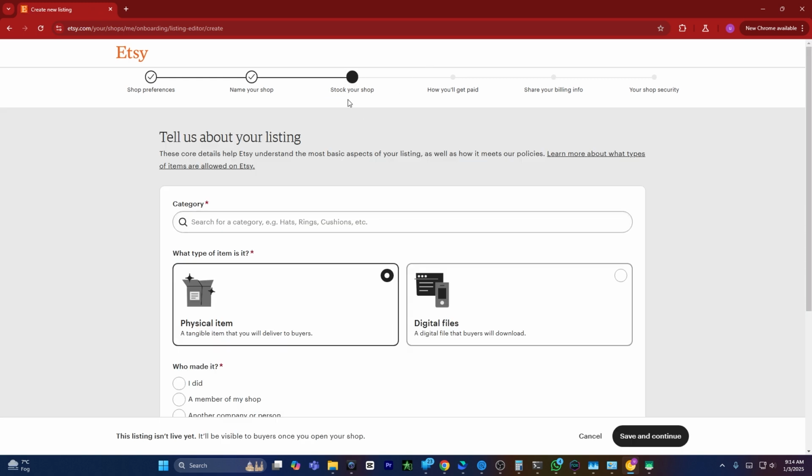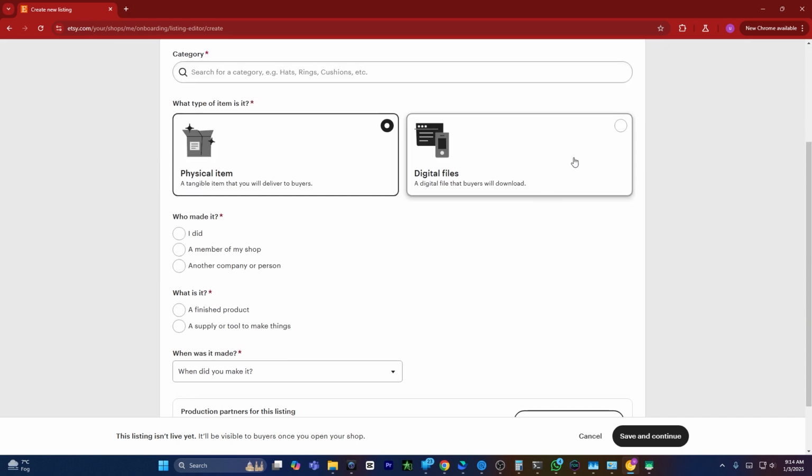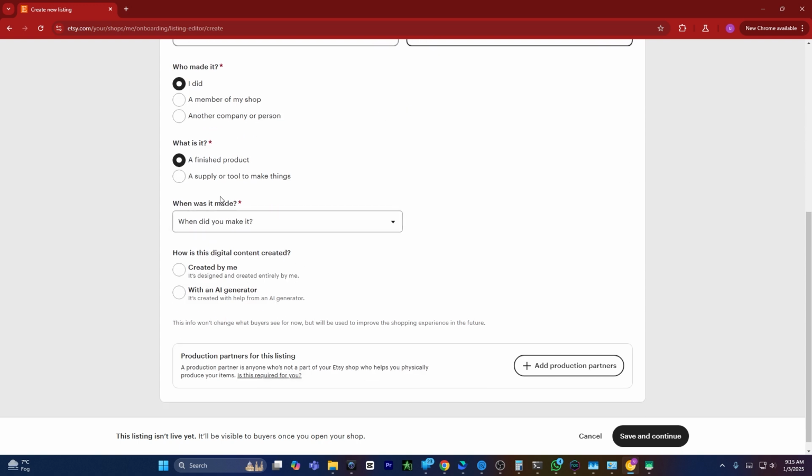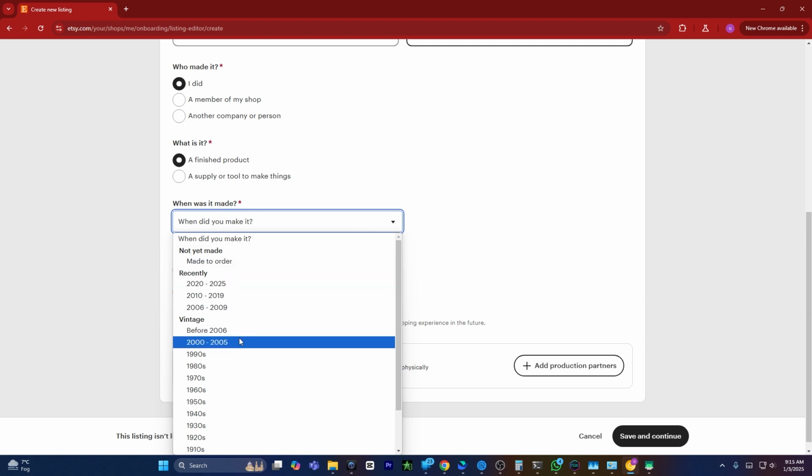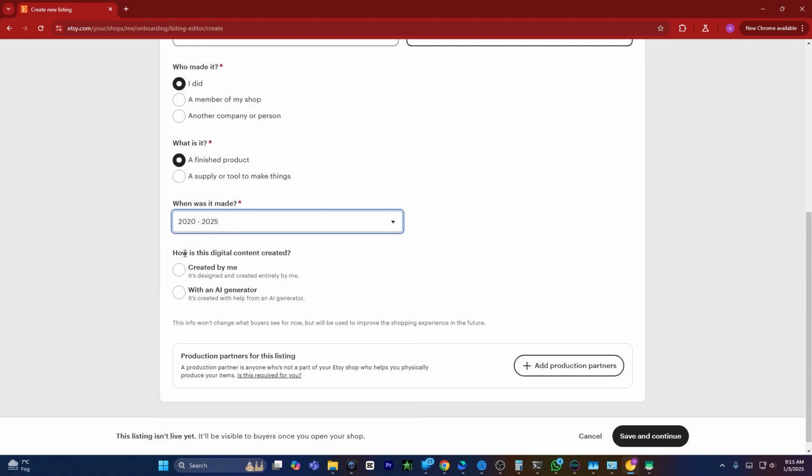Now stock your shop. You can also pick a category, for example, hats, rings, cushions, physical items or digital files. If you are selling physical items, you can select that. If you are selling digital files, you can select that. Who made it? I did, or a member of my shop, or you can select any option. What is it? A finished product. When was it made? I will select 2225.